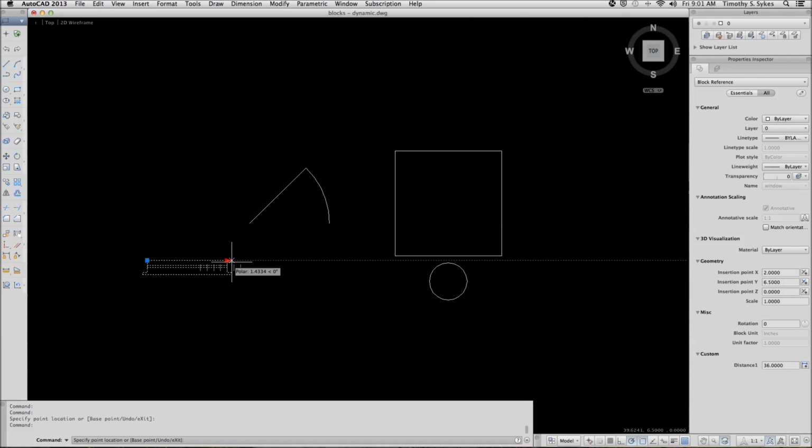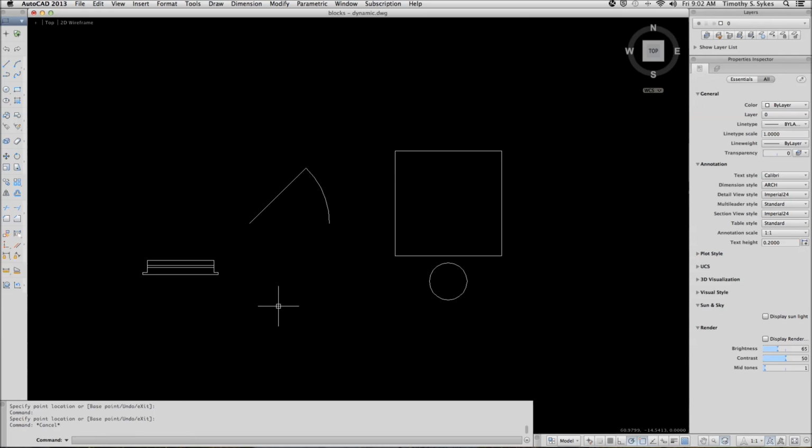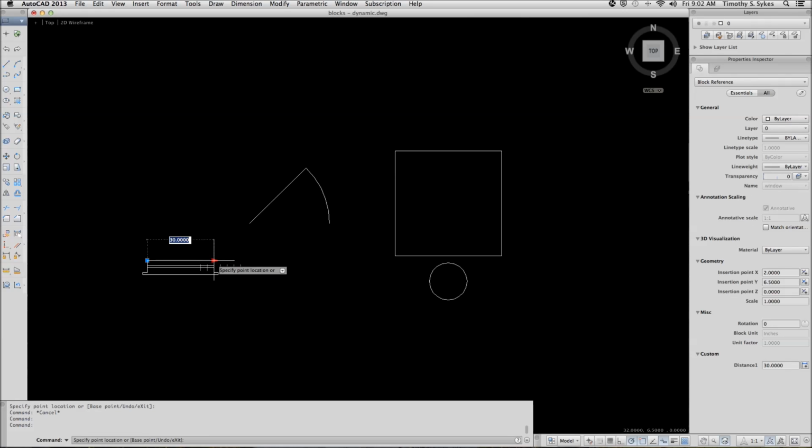This particular window was designed so that it would fit in several different slots, and the slots were identified when we created the block. If I toggle dynamic input on, when I select the arrow, it actually gives me dimensions and makes it easier to know what size window I'm installing.